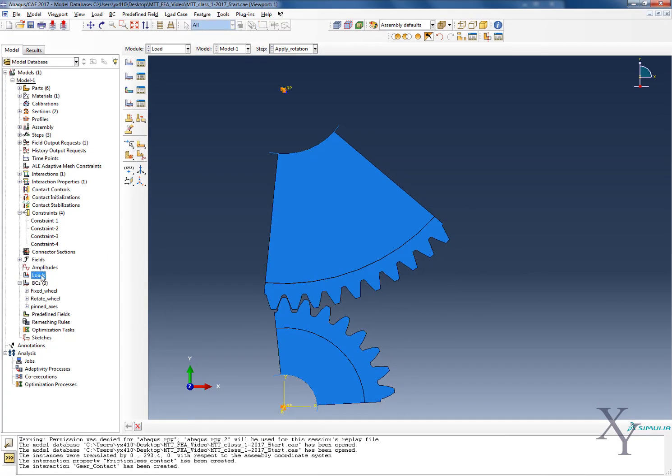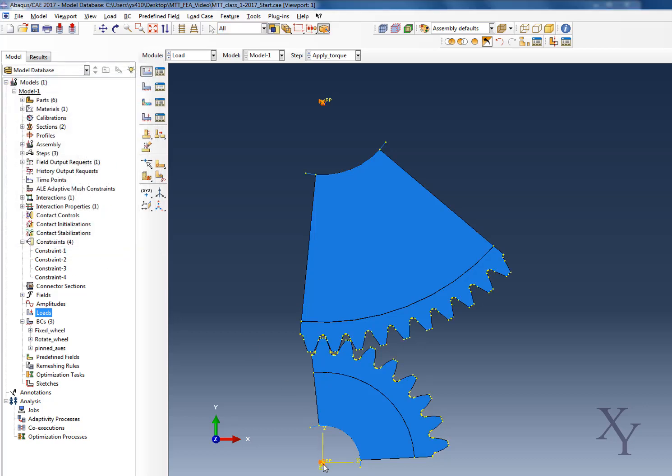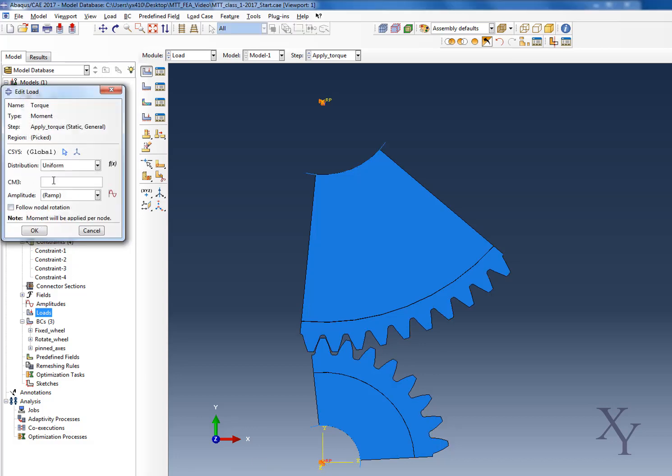Okay, let's define the load of the torque. Okay, let's name it torque. It starts from the second step, the apply torque step, and let's select the type of the load as moment. Yeah, and continue. I select the reference point there, and select the value of the torque. Okay.